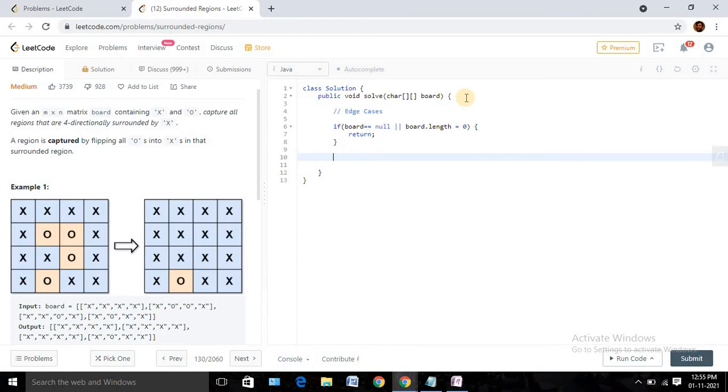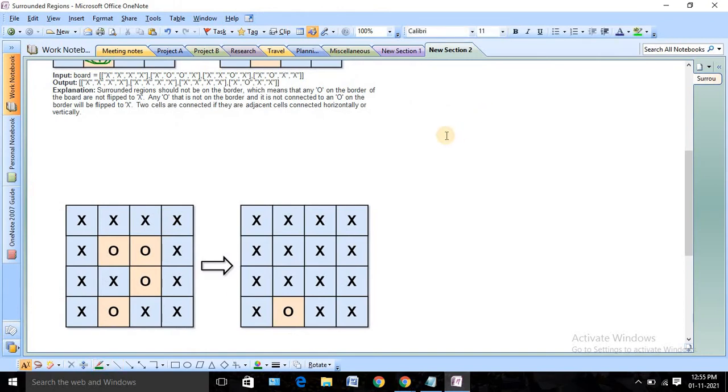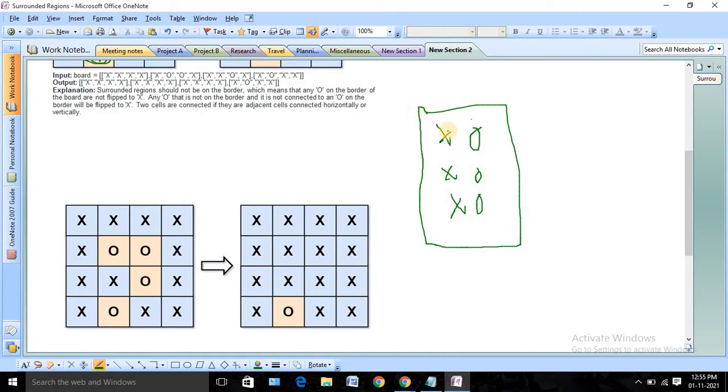Do we have any other edge cases? Yes, we have. Let me quickly explain. Suppose I have an array like this: x, o, x, o, x, o. Do we need to write our logic for this kind of input? Here we know it has only two columns and two rows, so there is no possibility of isolated O's in between, because all of these are border cells. There are no in-between cells. So we can avoid this type of board also.